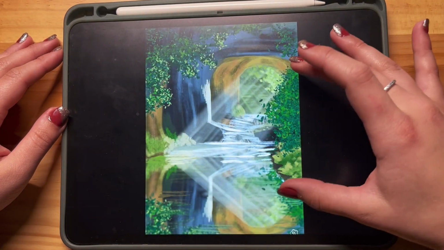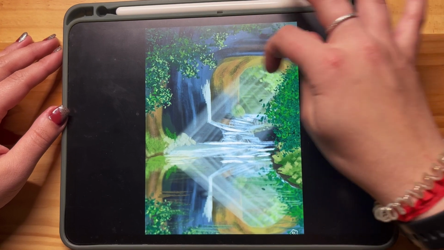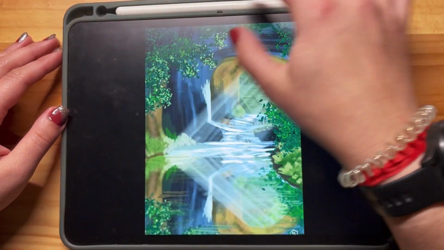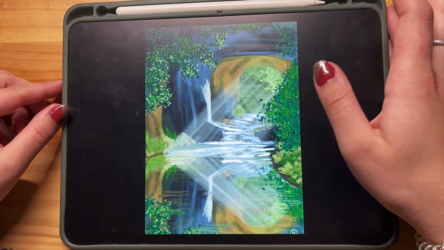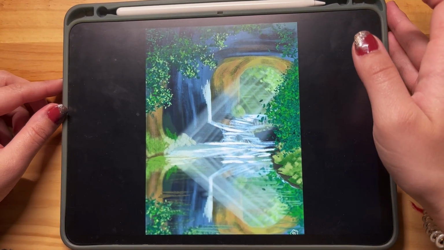I do think it lacks a little bit of depth here, right? And I think this could be a bit darker on the inside because this is supposed to be a cave. But overall, I'm not mad with this one. It's definitely one where I got the job done.